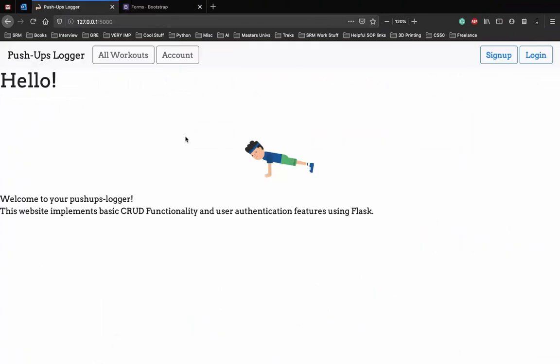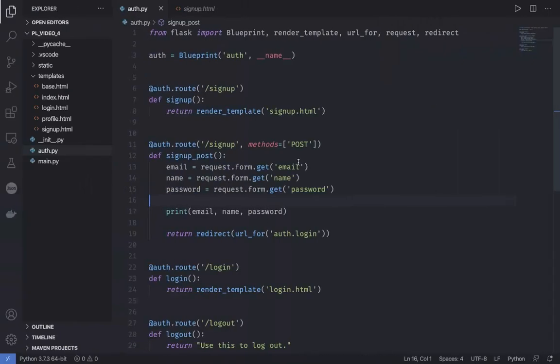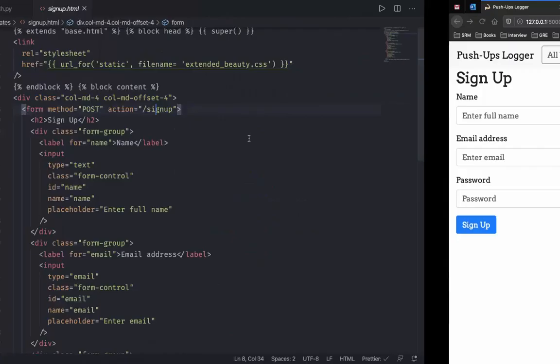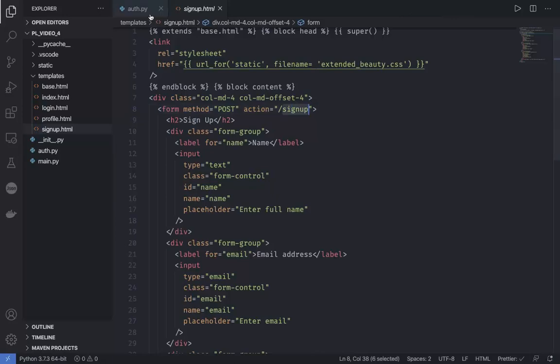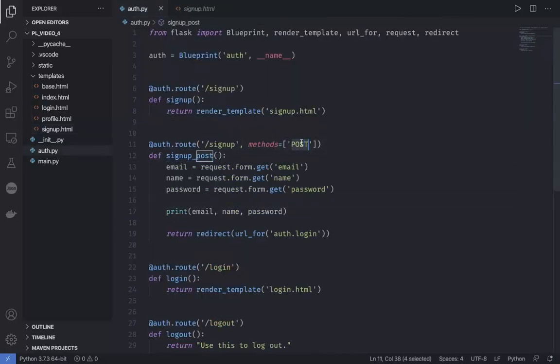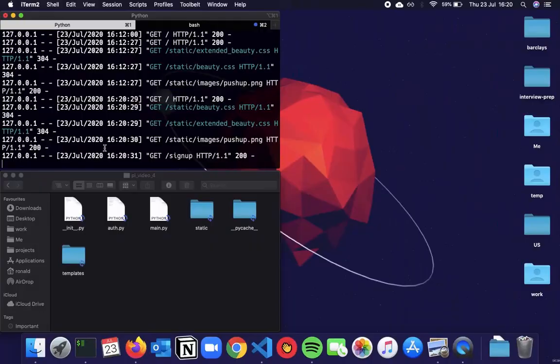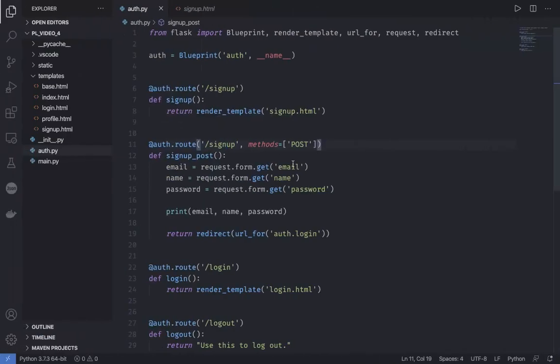So we can refresh this. We can go to the sign up page and see how it looks. So we have the sign up, name, address. You can add another field for confirming the password, and sign up. Once you click on sign up, it goes to the signup_post function here, which has the method POST and the route signup. We get the email, name, and password, and then we print the password in the terminal here, not on the web page, because we're going to do that later in the videos. And then we redirect our user to the login page.